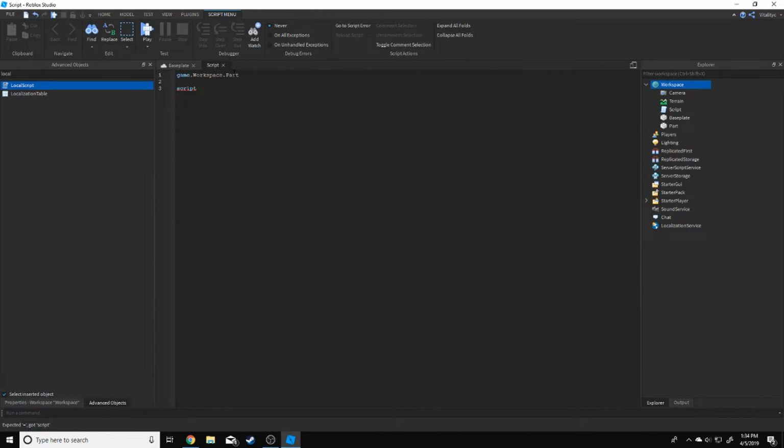United States, New York, New York City, right? So for the script, it's the same thing, but the game basically starts from point 1. But the script literally tells the script to start from where it is. So if I say script., I'm talking about this script. We want it to go to workspace.